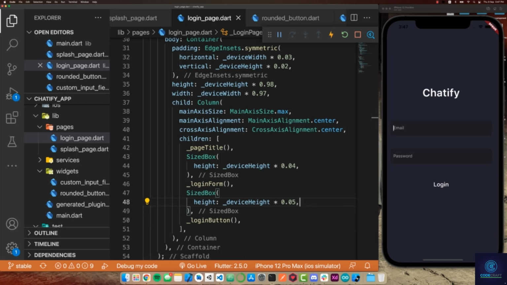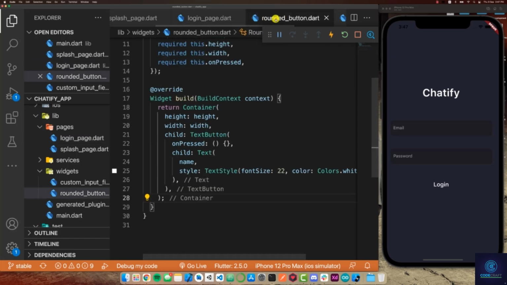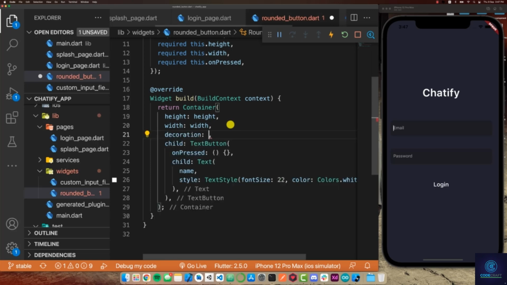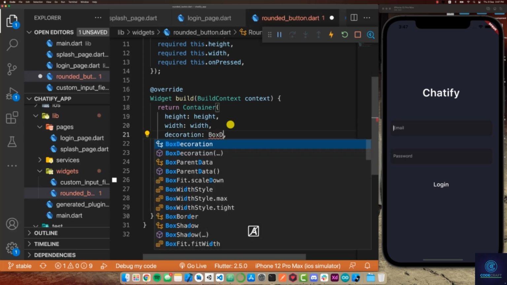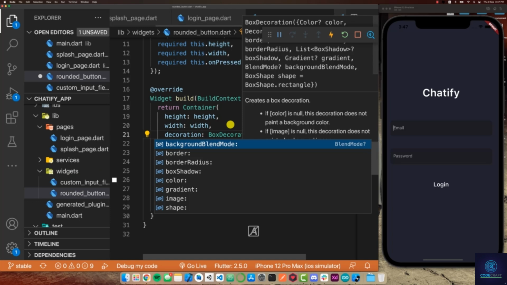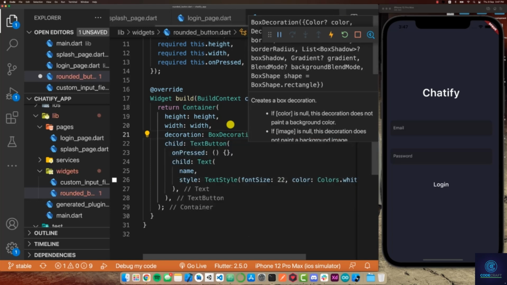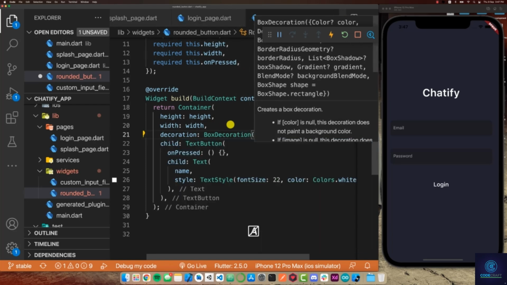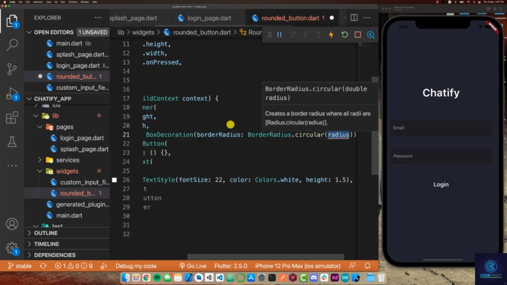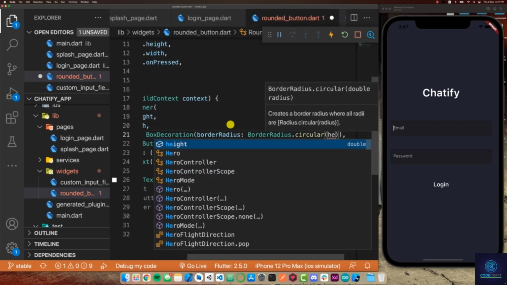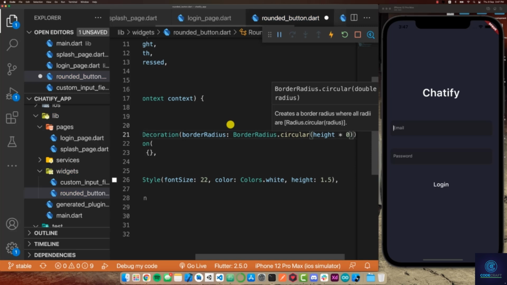With this, the one last feature that I'd like to add to our actual button is the fact that it needs to have a background color. So for that, it's very simple. I'm going to go back to my rounded_button.dart file. I'm going to define the decoration for our container. So the container's decoration attribute is going to be of type BoxDecoration. And then inside of here, I'll have a borderRadius, and the borderRadius is going to be BorderRadius.circular. And then it's going to be the height that gets passed in times 0.25.